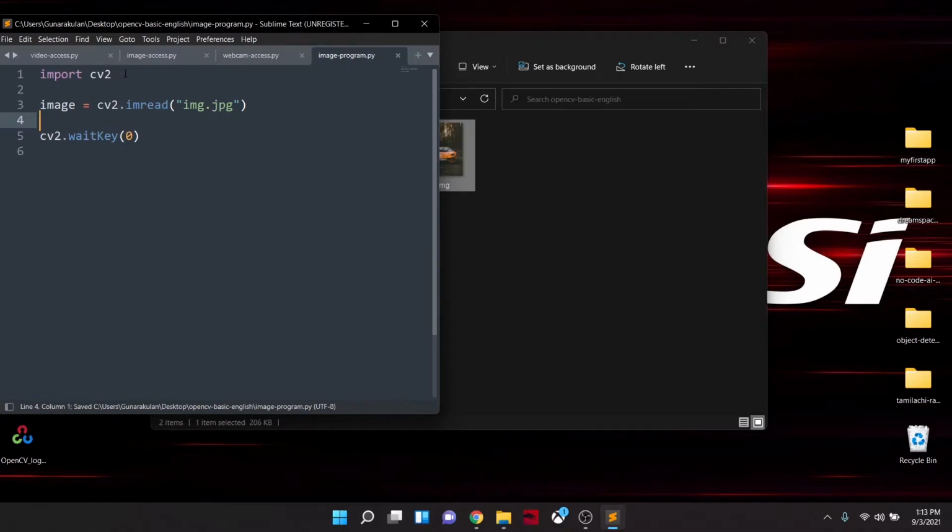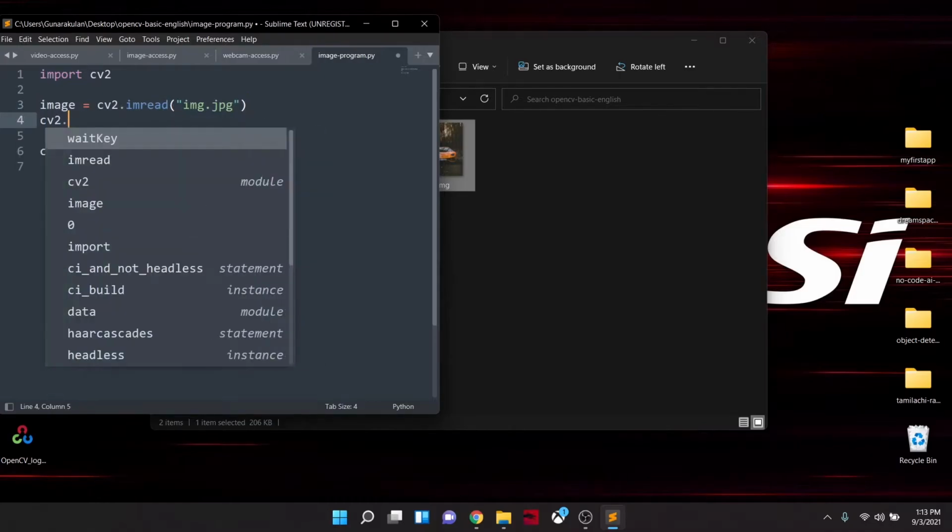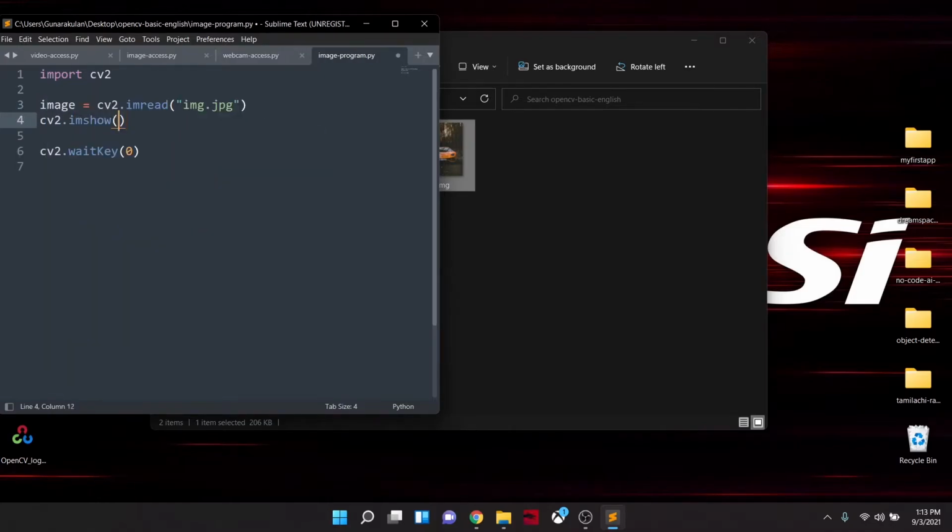So what we did here, we imported OpenCV, we read the image, then we have to show the image. In order to show the image, we have to type imshow and image. So far we loaded the image, and it has been loaded in this variable. Then we show the image here. In order to show the image, we have to give a frame name. So I'm going to give it as frame.